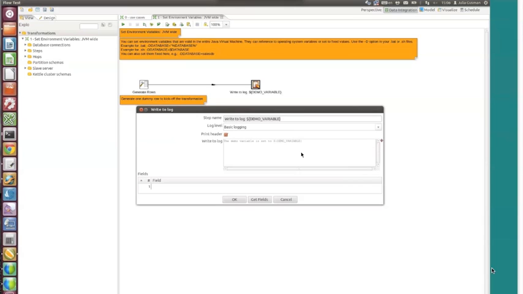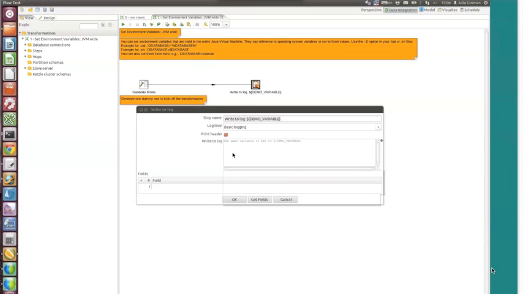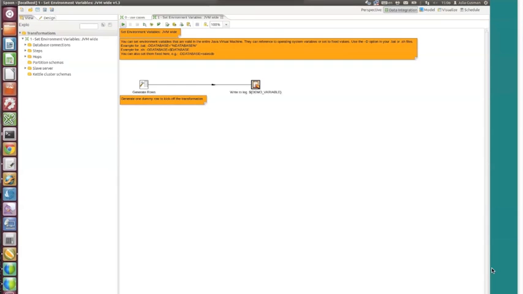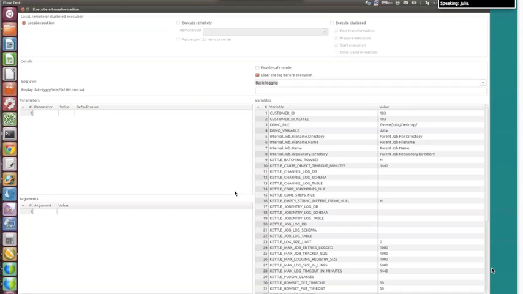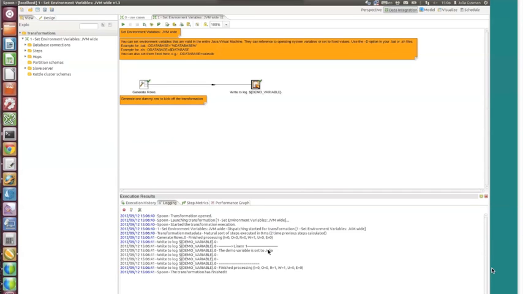I'm hitting control space, and it gives me a list of all available variables. And here's my demo variable. I just need to double click, and it sets the correct syntax, which is using the $ sign and the squiggly bracket around it. So if I simply execute this transformation, I'm going to see that I've executed one row, which was this dummy row. And in the logging, I can see that the demo variable is set to Julia, which is this one.